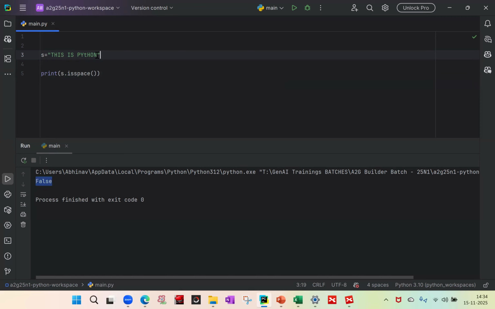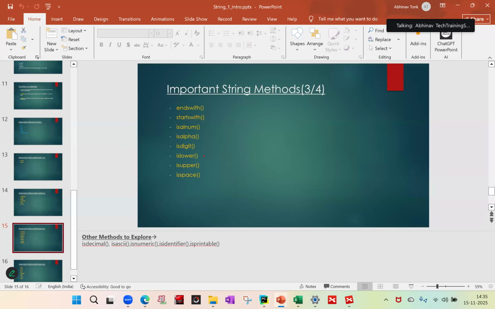So is upper checks for all characters in uppercase, is lower checks for all characters in lowercase. Similarly, is space checks for all characters to be spaces. So when all characters of the string are spaces, then only is space will return true. Right? So these are some of the important string methods we have seen, whose return type is a Boolean value, true or false.